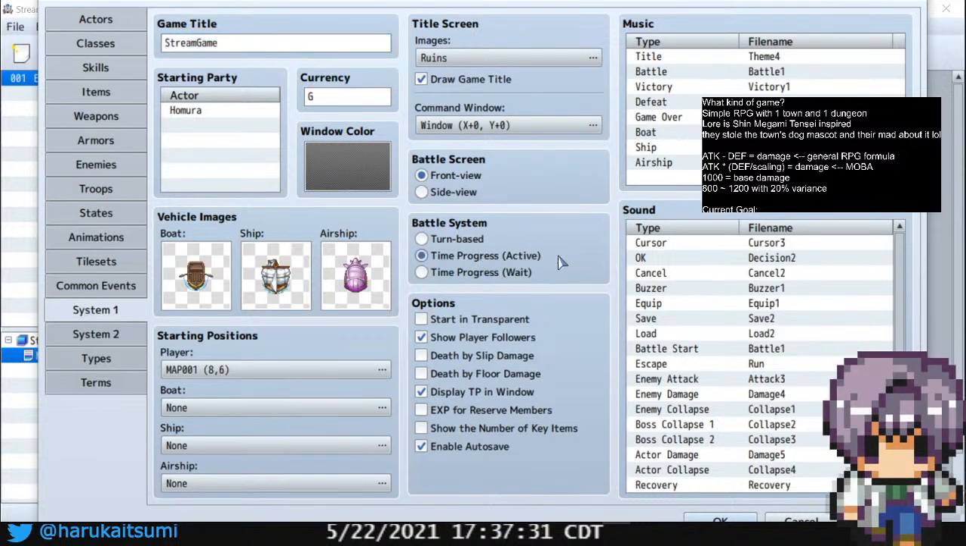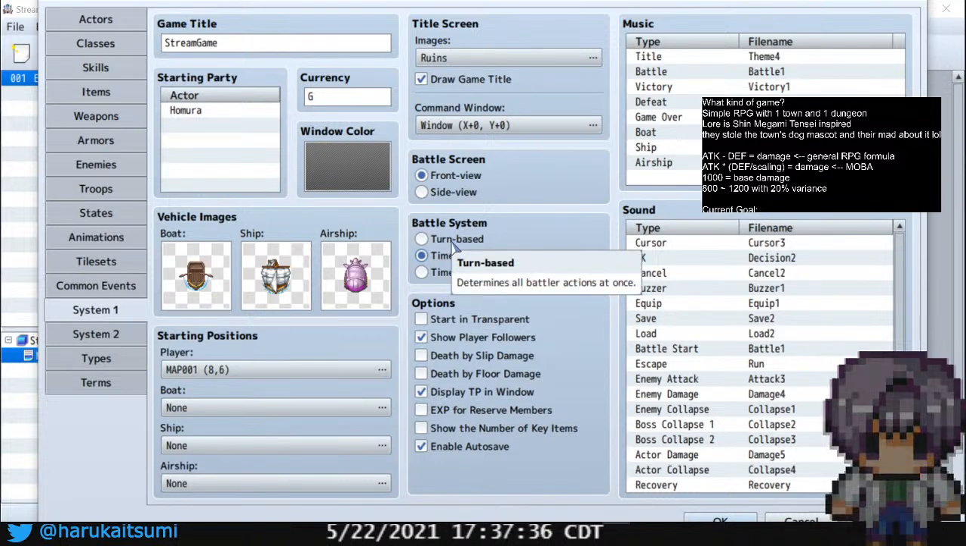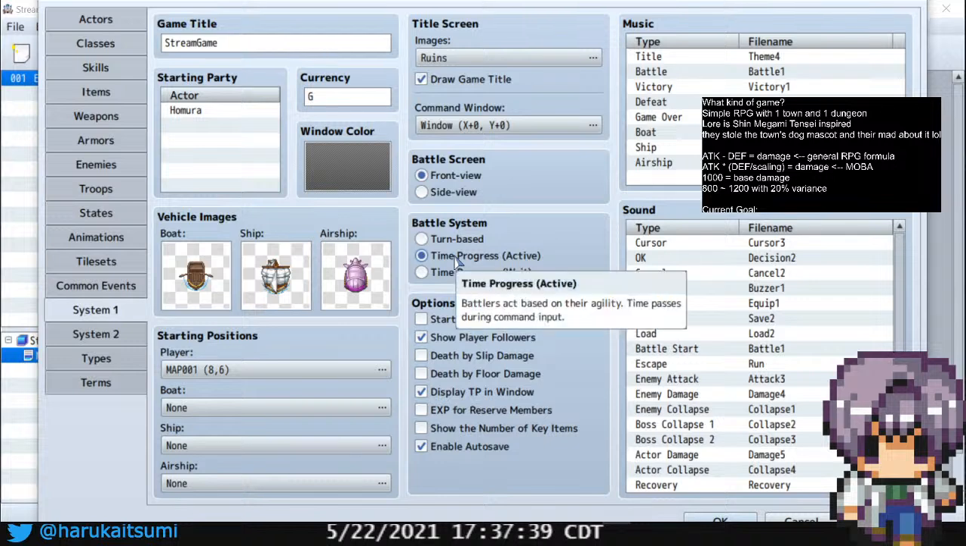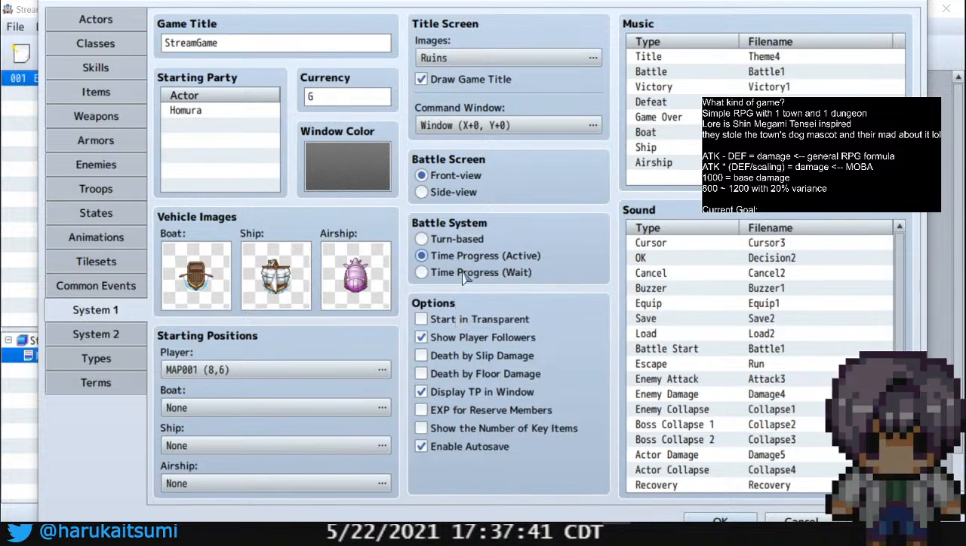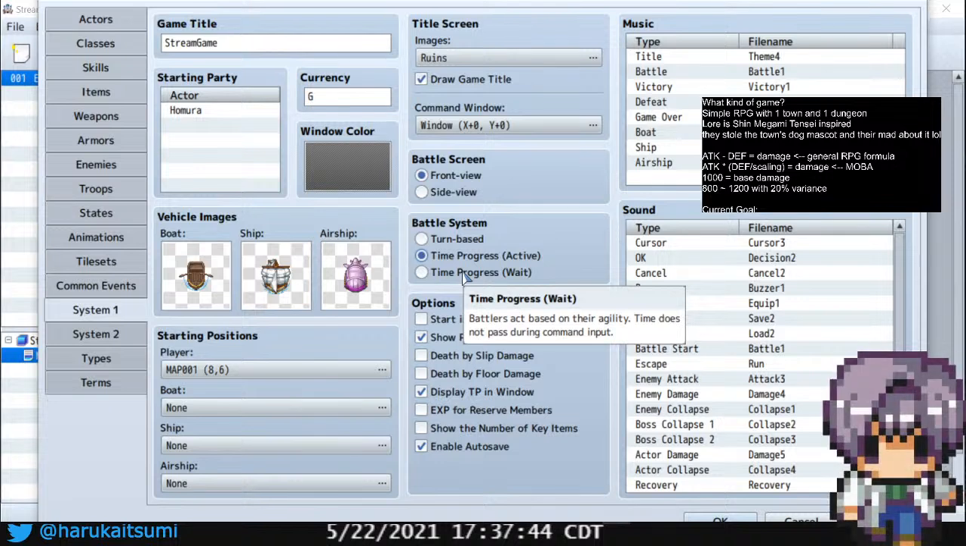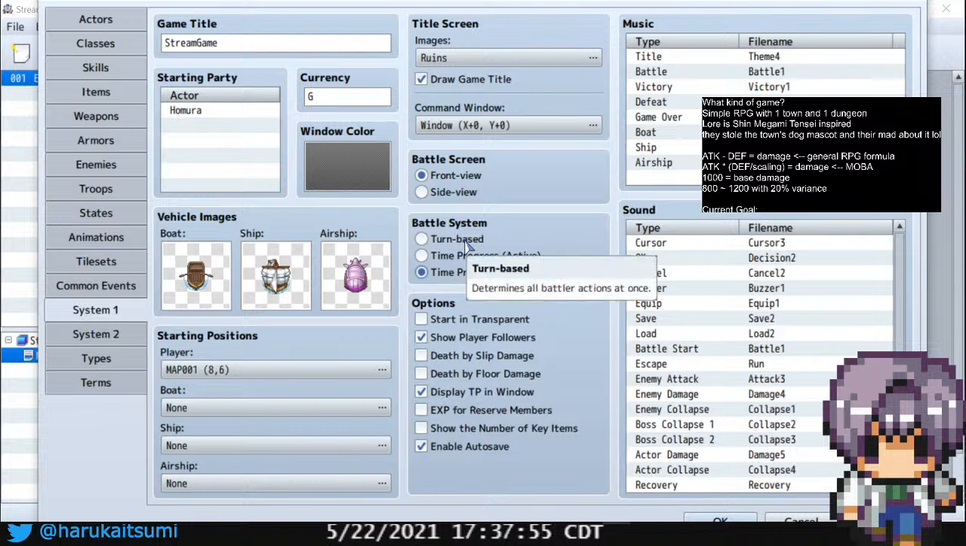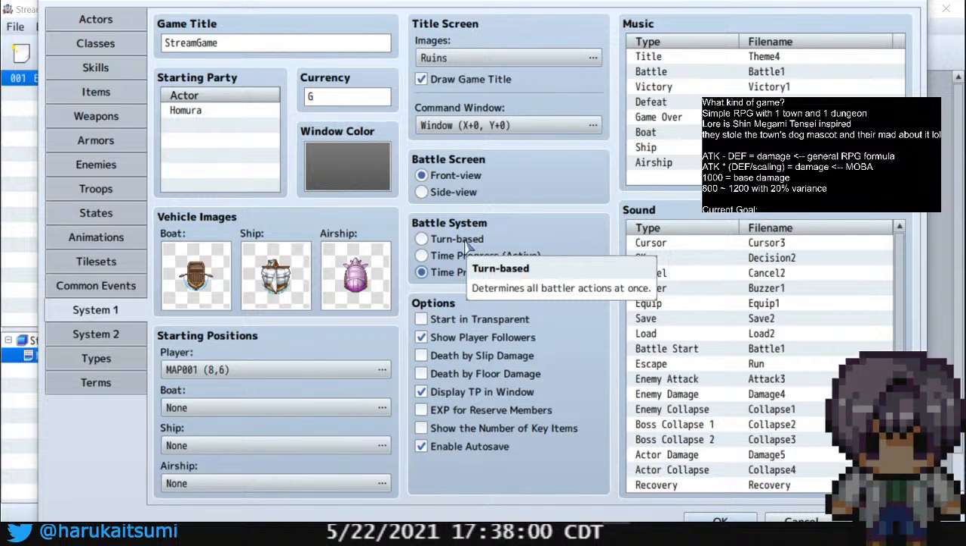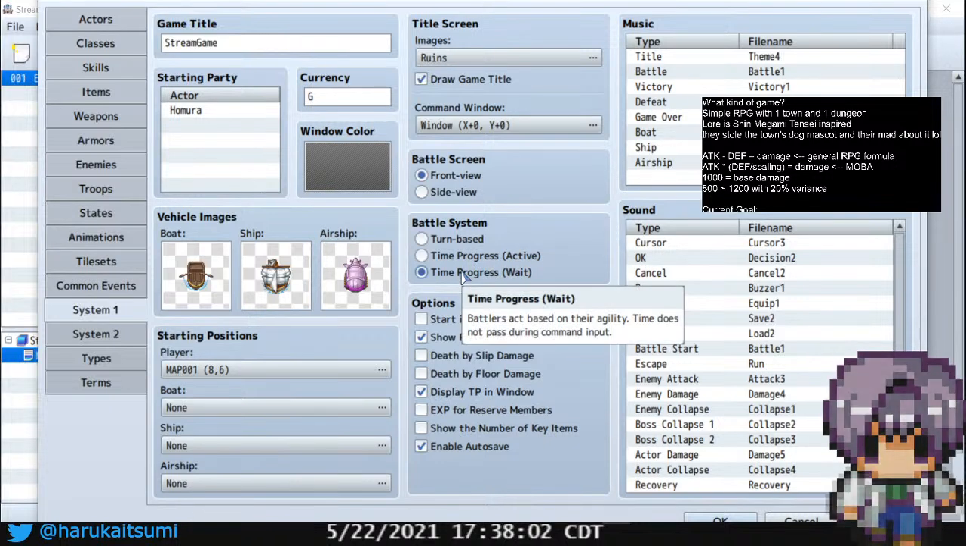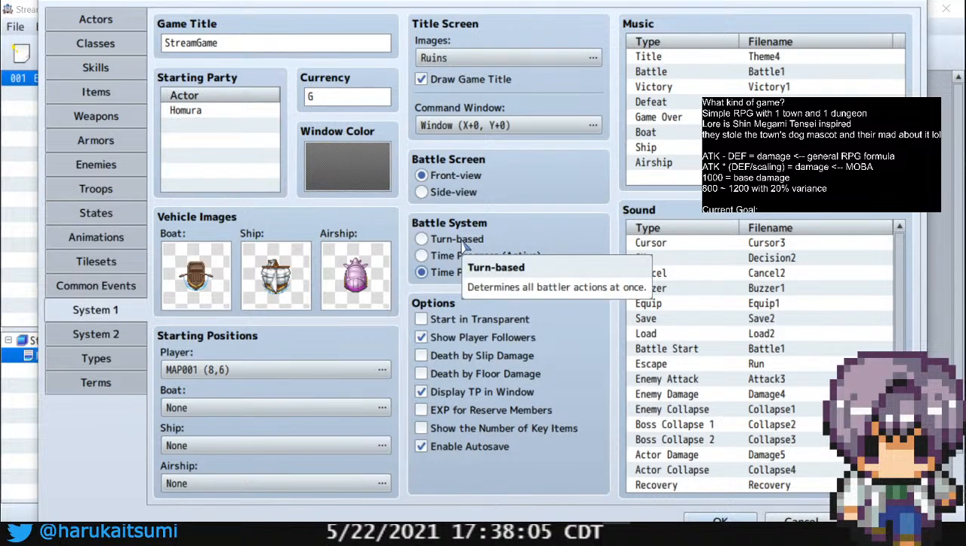Turn-based. Oh, okay, there is a turn-based active. Wait, what is this? Determines all battle actions at once, based on agility. Battlers act based on agility. Time does not pass during input command. Okay, so I think this is like default CTB, this is ATB, and this is default RPG Maker over here, where it's on a per turn basis. Probably not the system most people are used to, though it is used in gacha games, I think. Most gacha games.